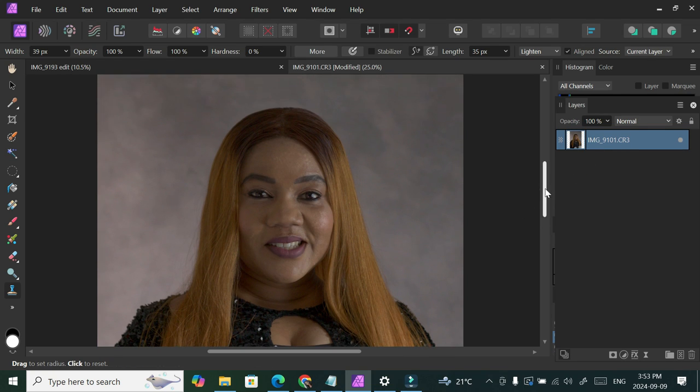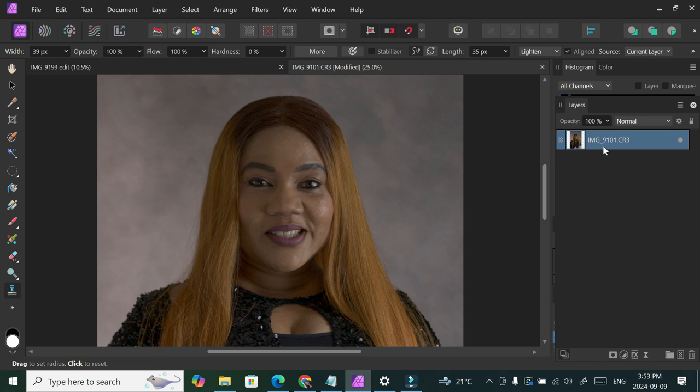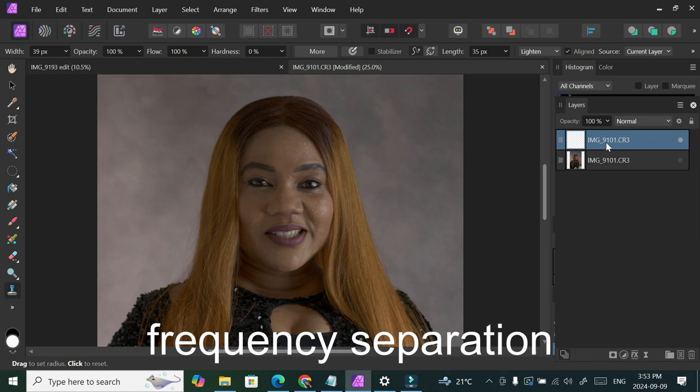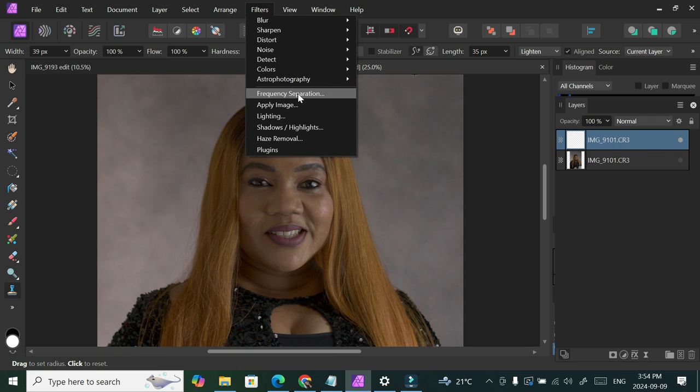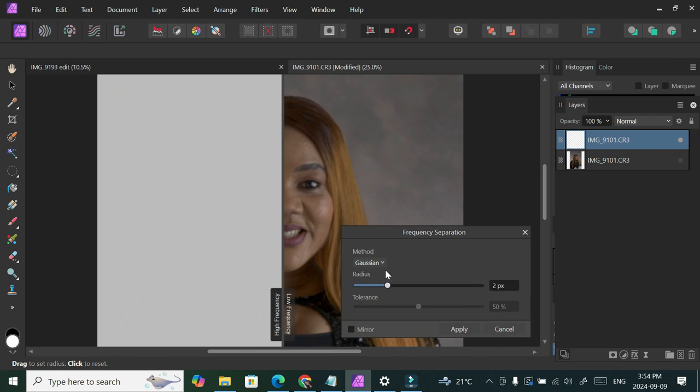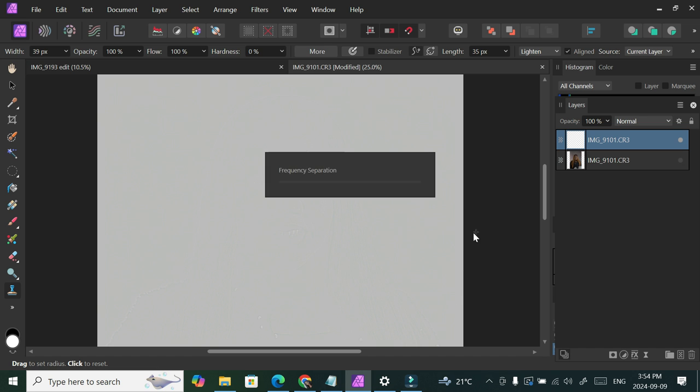Now that we've merged down, what we're going to do is create a copy with Ctrl J. I'm going to turn that one off, and on this one I'm going to grab my frequency separation, click on frequency separation, set this to about 7, which is fine, and apply.